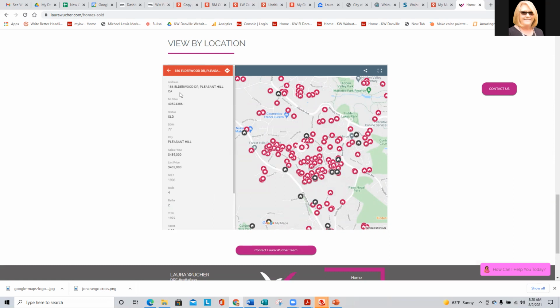So on this one, we have the address, the MLS number, the status, the days on market, the city, the sales price, the list price. So this went for about 7,000 over list price. The square footage, beds, baths, year built, lot size.